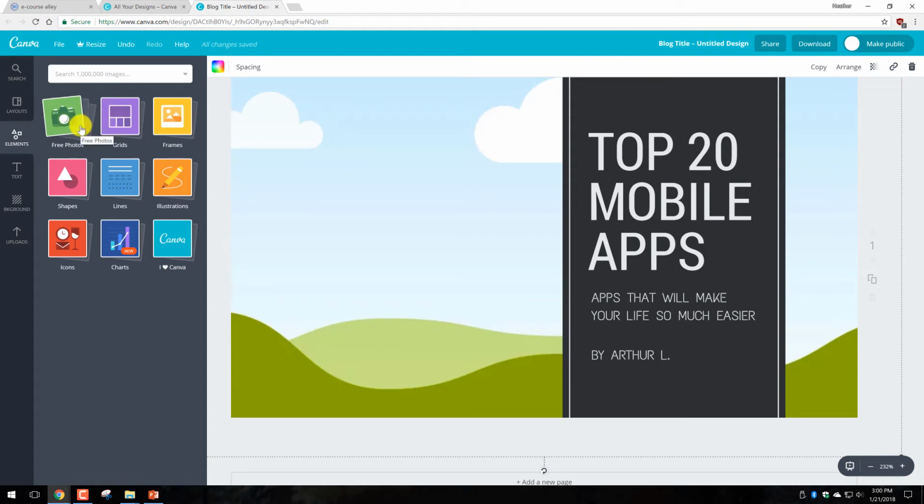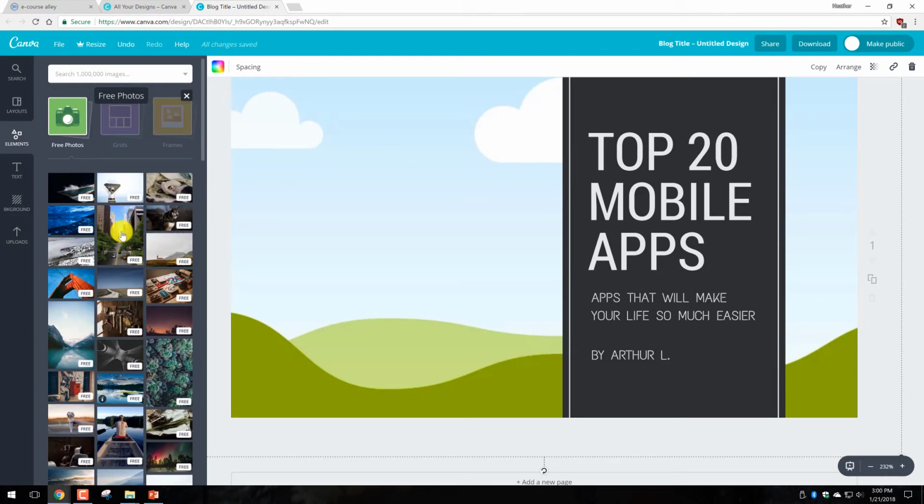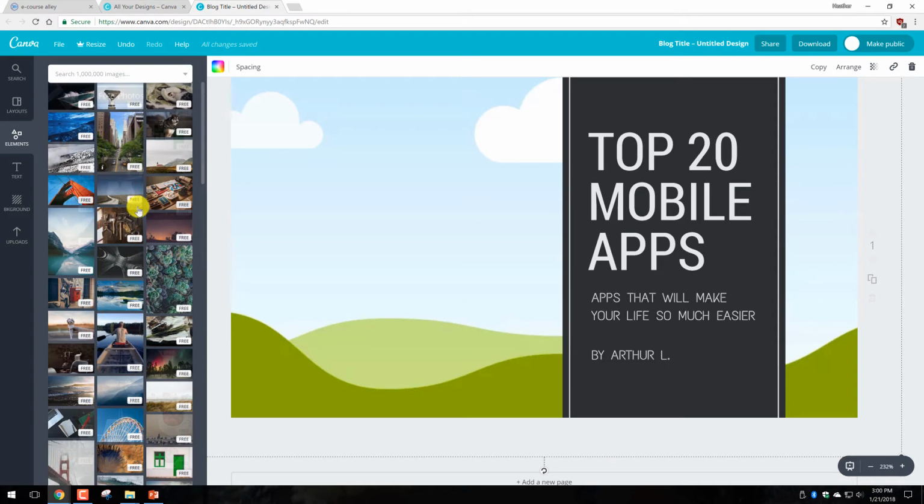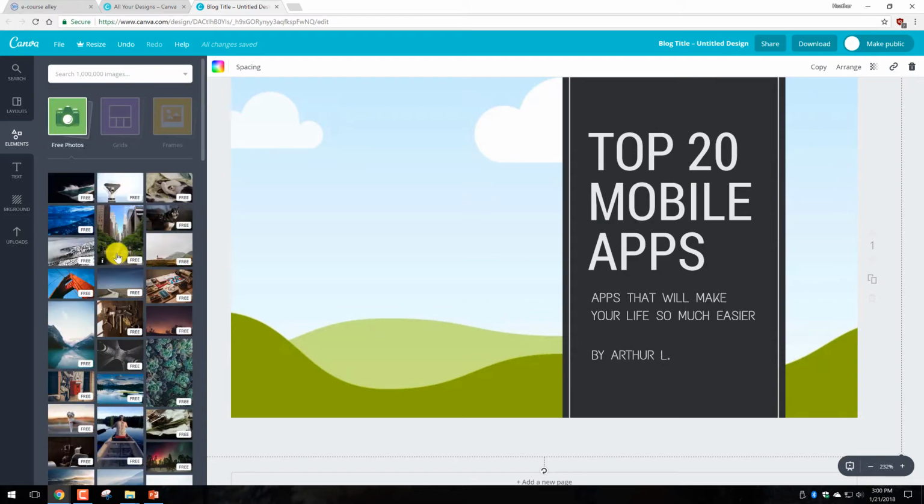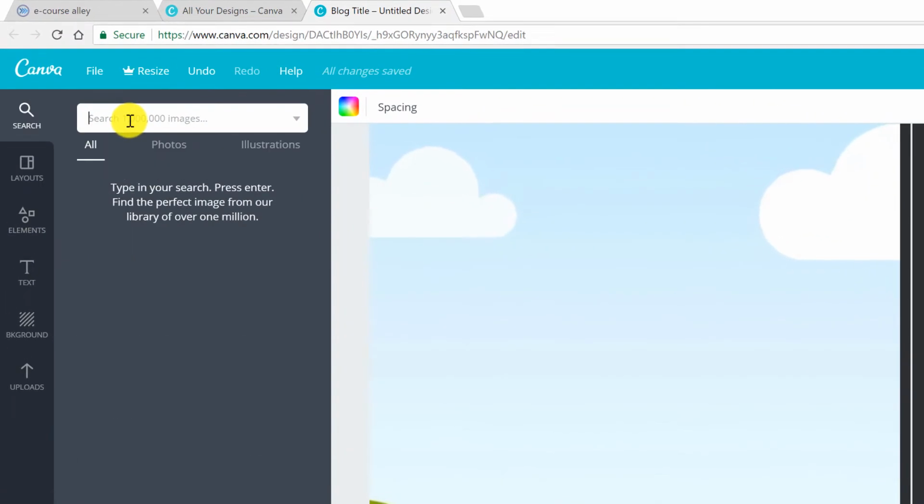Now, if you do want more to choose from, you either have to pay for it, and you'll see a lot of them say $1 US, or you can sign up for their pro version. But there are a lot of free images here. So let's just choose one that represents something to do with course creation. So I could just type in the search field, laptop.